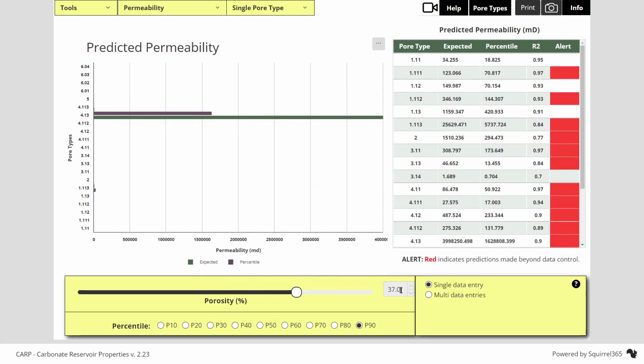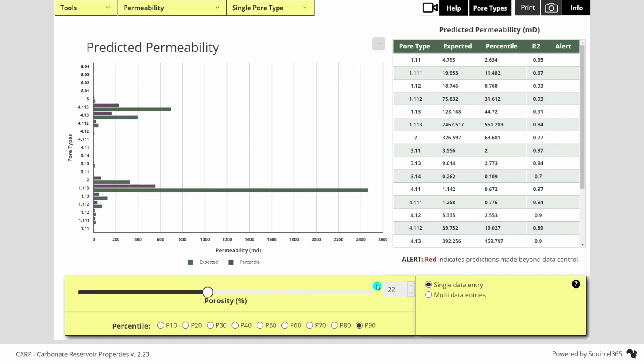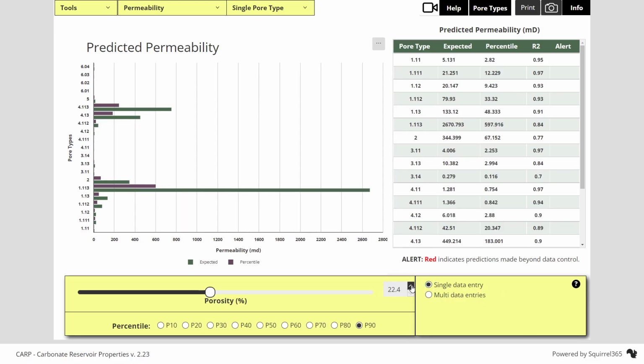by entering a value in the cell, or by using the up-down arrows. Additionally, the P10 to P90 permeability value can be selected by pressing the appropriate radio button.